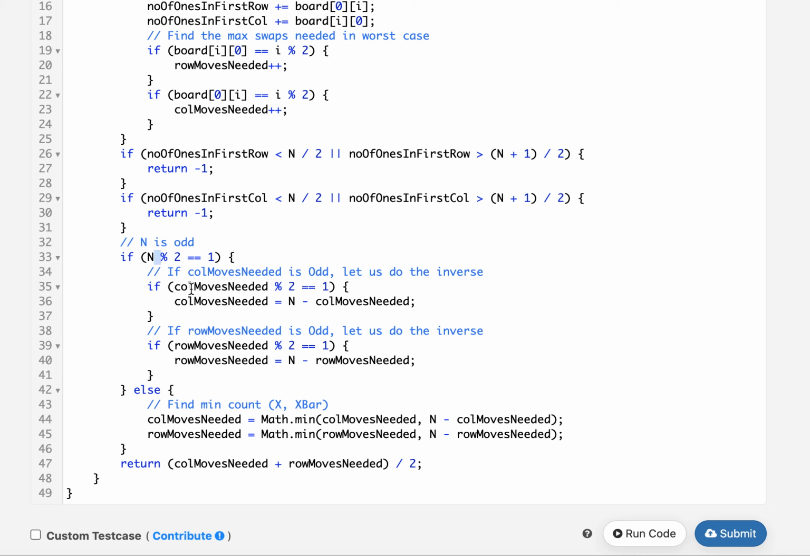If n is odd, we check if column moves needed happens to be odd, then we update it with n minus column moves needed because it would be of lower value. Similarly, if row moves needed happens to be odd, we update it with row moves needed equals n minus row moves needed because it will be of lower amount. In the end, we simply add these two up and divide by 2, because in each move you can actually swap 2 rows or 2 columns. Therefore, it gets reduced by a factor of 2. Let's try this out.